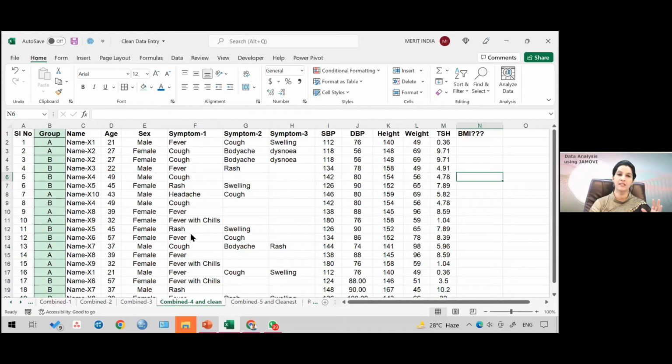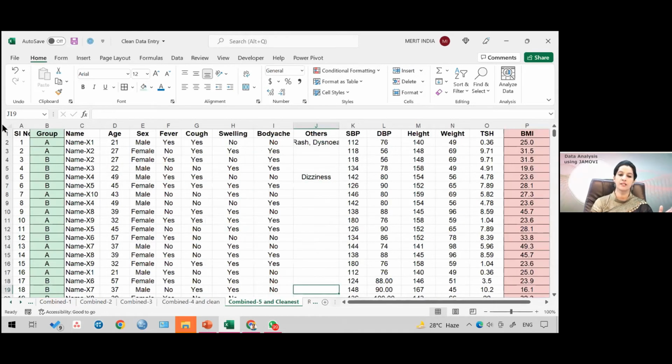In that case, you should write the symptom as a variable. You can write all the probable symptoms as variables, like fever, cough, swelling, body ache, maybe all those major symptoms. And then others you can write which are very few in number, because that will not be many. Then you can write yes and no, and then you can make a table. So all those symptoms should be in one column.